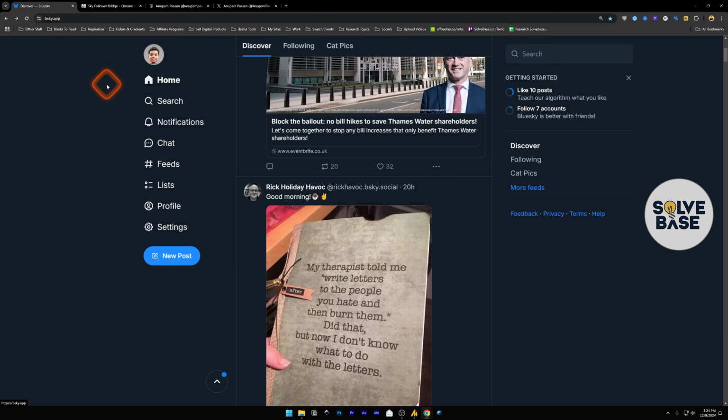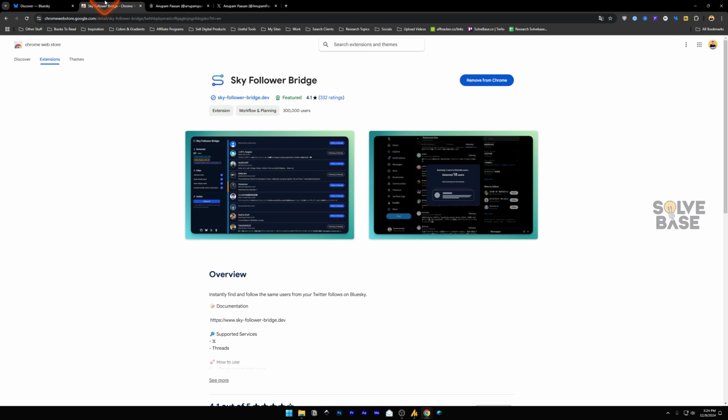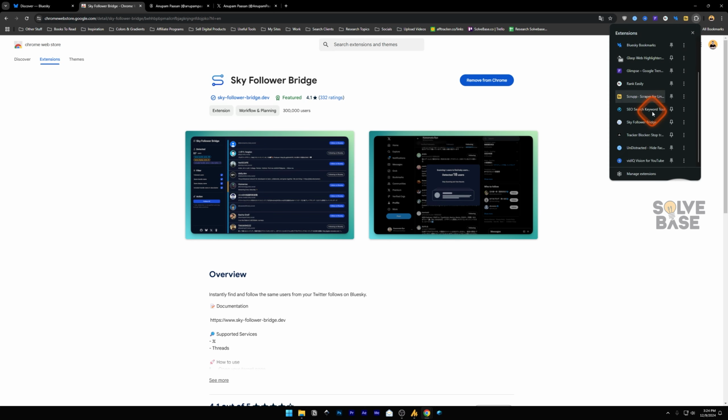So first, this process cannot be done on mobile. You need to head over to your computer and open up a web browser like Chrome. And on here, go to Chrome Web Store, which I will paste the link in the description so you can go through that link. Once you have added it to Chrome, click on this puzzle icon, and inside it, you will find Skyfollower Bridge. Now, pin it so that we will see it over here.